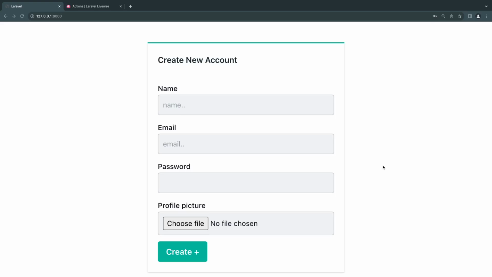Hello everyone, welcome back. On today's episode, we're going to be taking a look at keyboard shortcuts inside Livewire. These are going to be very handy when you want to, for example, submit a form or perform some sort of action when a keyboard combination is set up. So let's take a look at an example.